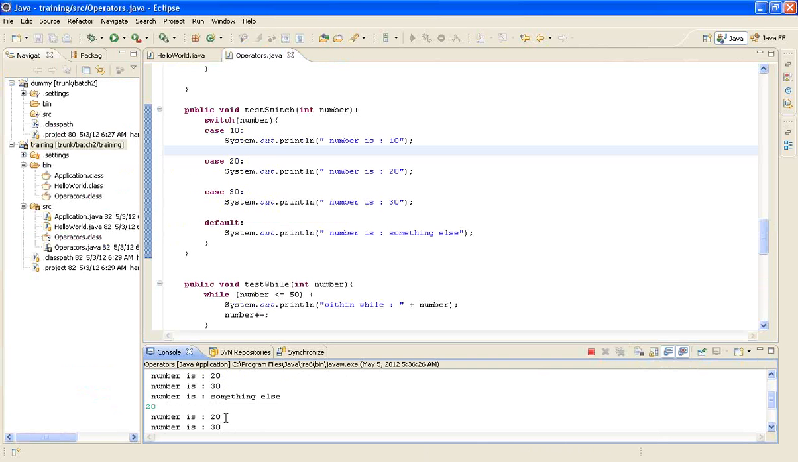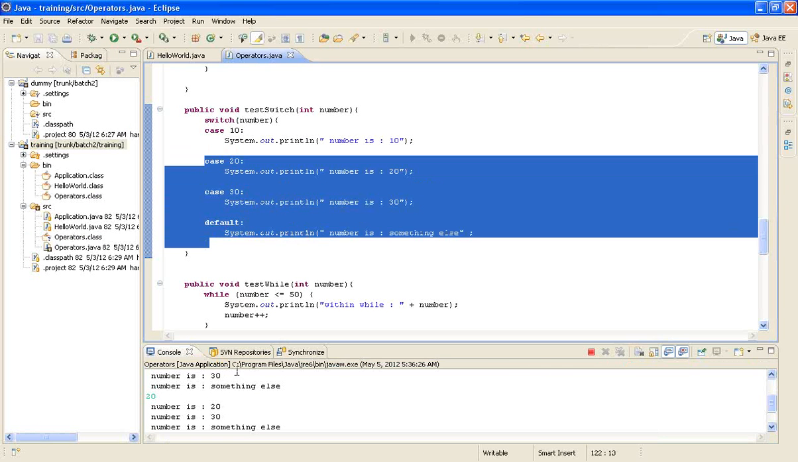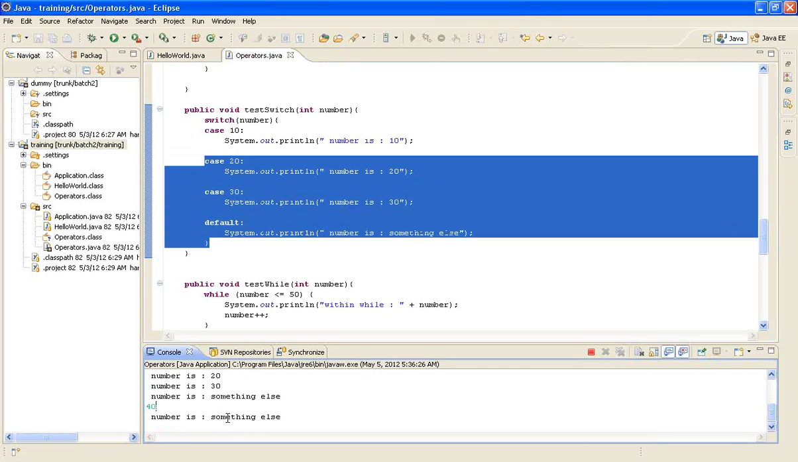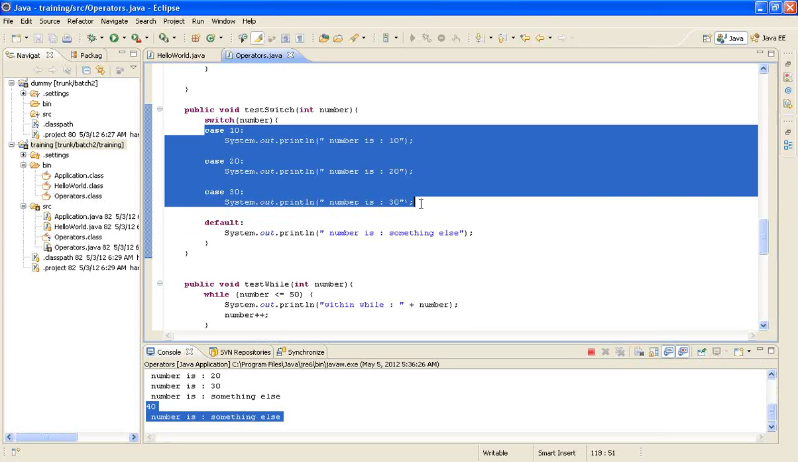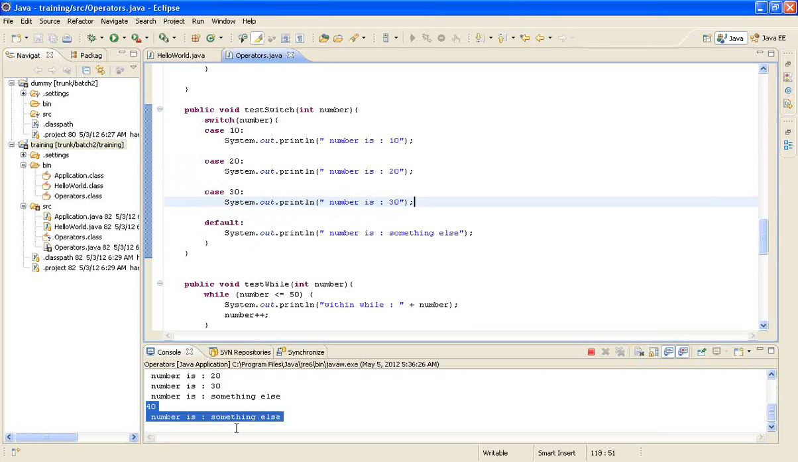When I gave 10, everything is printed. When I gave 20, it started from 20 and it executed the rest. Now when I gave 40, what is 40? 40 will go into default. It doesn't fit into any of these regular conditions, so it will go into default.